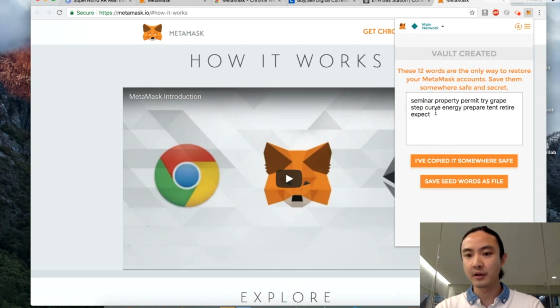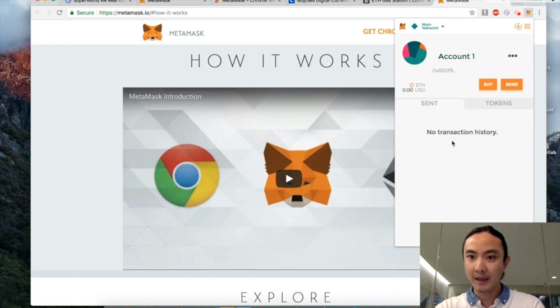And this is pretty important. You're going to want to save these 12 words somewhere secure, because this is the password recovery system. If you forget your password, this is how you'll be able to access your account. If you lose these 12 words and forget your password, your Ethereum in your MetaMask wallet will be gone. So definitely save this somewhere really secure. And that's pretty much it.